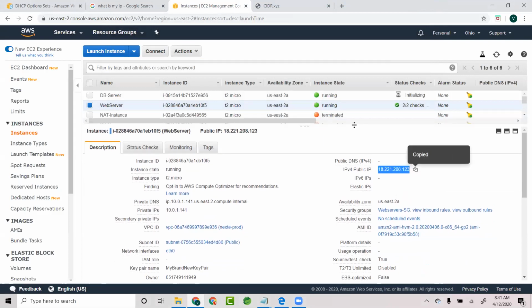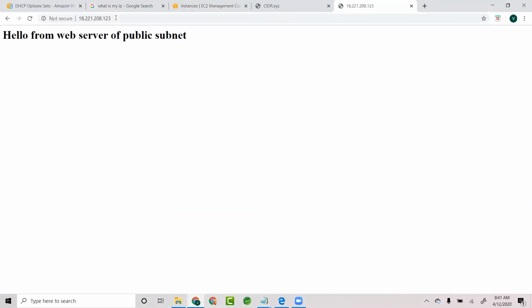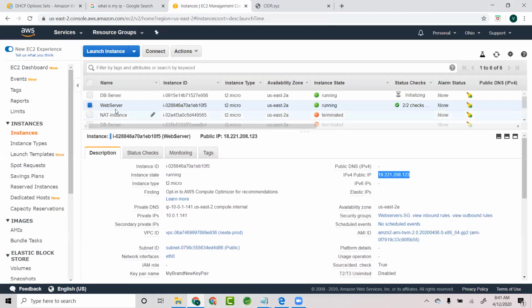So this is my public IP. Let's make sure my web server is good. Very good. Hello from web server of public subnet. Very good. We got it. So everything is good. There's no magic there. We did it hundreds of times.